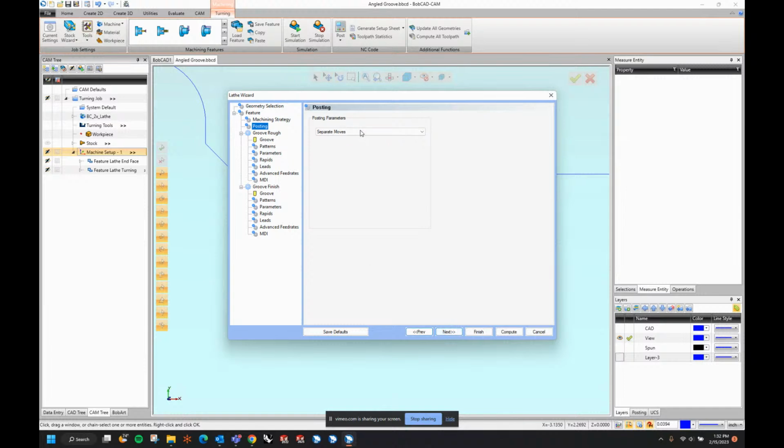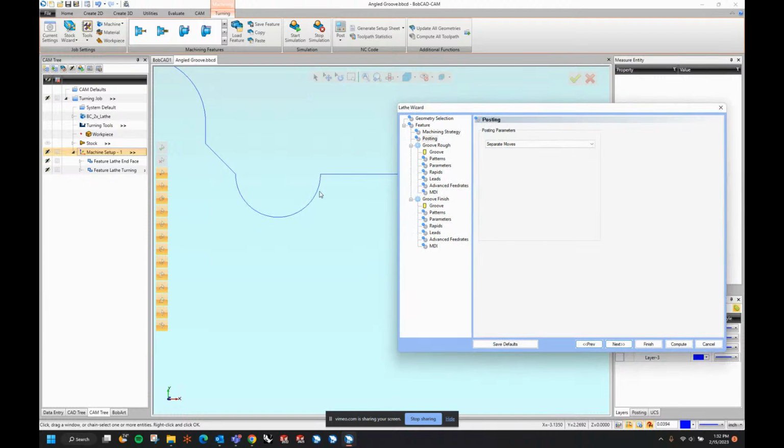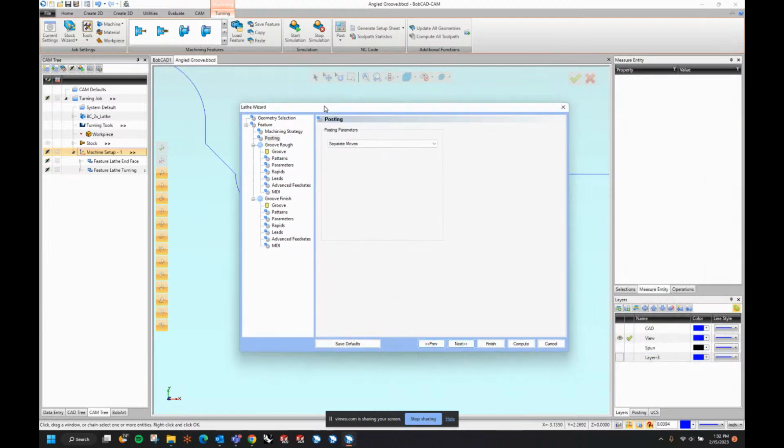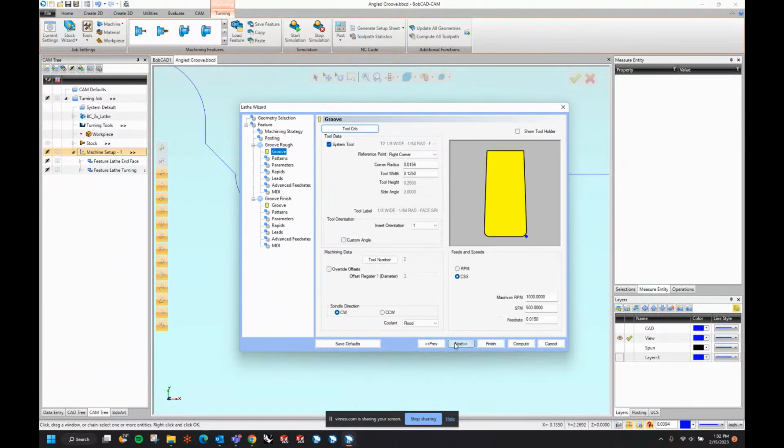I'm going to need to. One of the big things about grooving, if you do canned cycles here, it's going to make a rectangular bounding box of this area to do the groove. So if you're not using a round tool that actually fits this exactly, it's not going to work. So you have to do separate moves on a round groove like this.